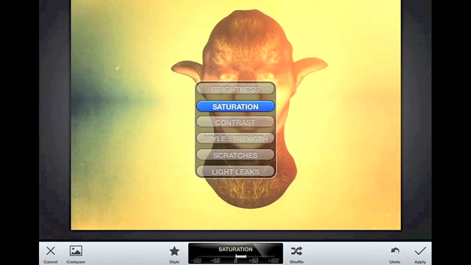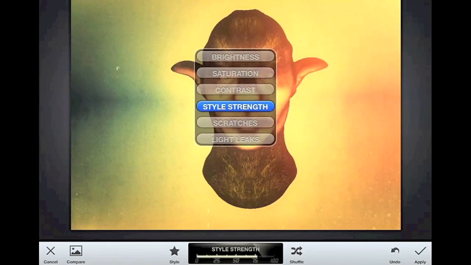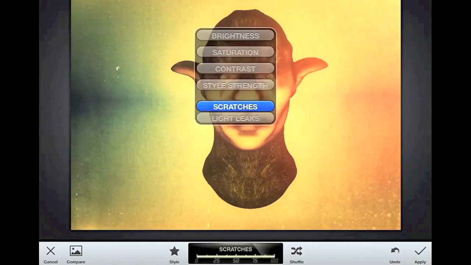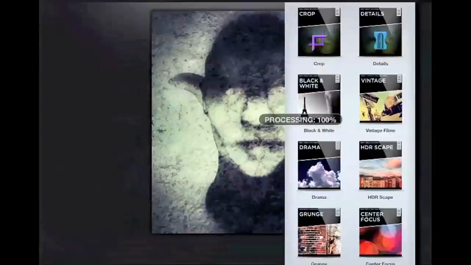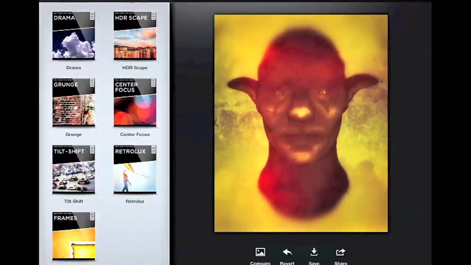The scrolling buttons will allow you to modify brightness, saturation, contrast, style, scratches, and light leaks. Feel free to experiment with your image more thoroughly, trying various applications in combination, saving as you go, and augmenting the image further as you progress on through the different filters and editing tools.